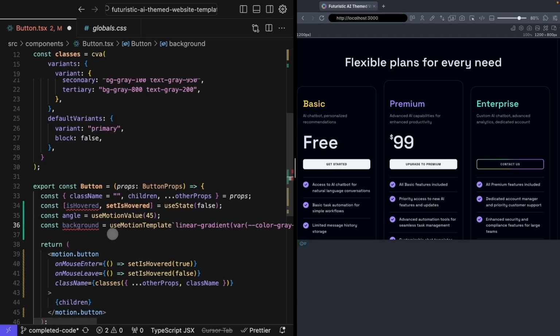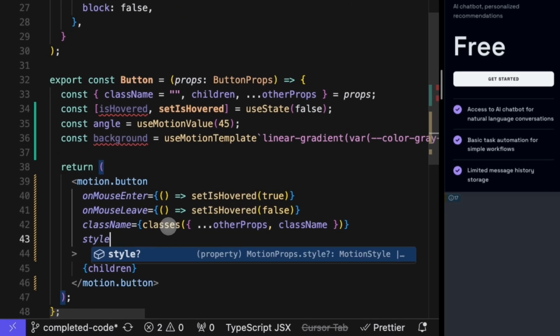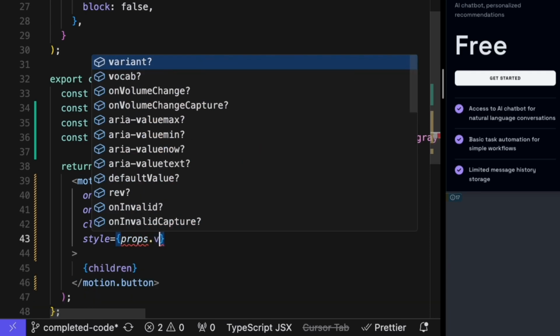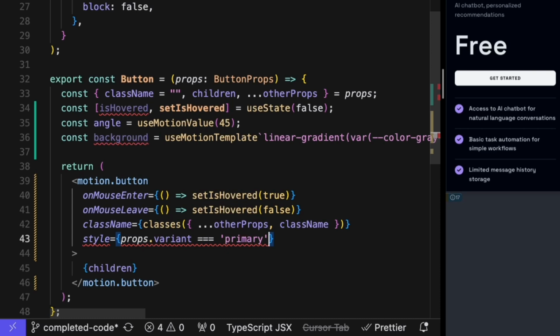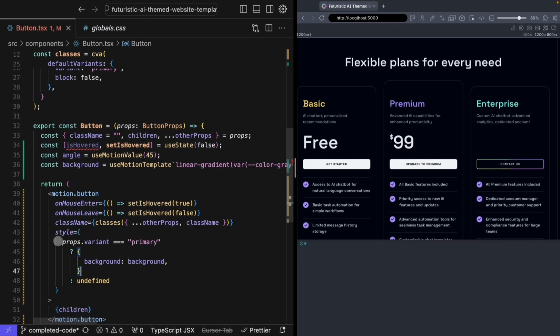And we can actually test that very quickly by just setting that background on our motion button. And then we can change this motion value and see what happens when we do that. So I'm going to say style equals background, and that's going to be equal to our background value, but only if our variant is primary. So actually we need to do this a little bit differently. We need to say props.variant. If it's equal to primary, then we'll go ahead and give it background equals background. Otherwise, we'll give it a value of undefined. So that is only setting this background if it is a primary variant button.